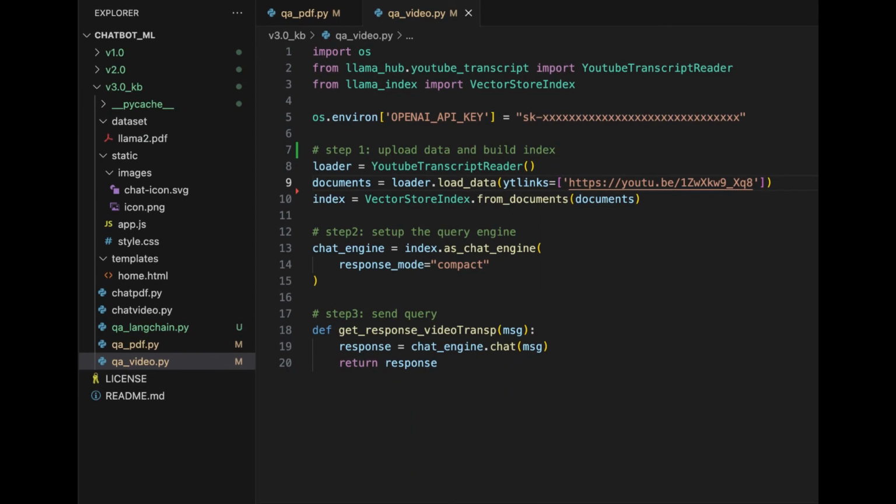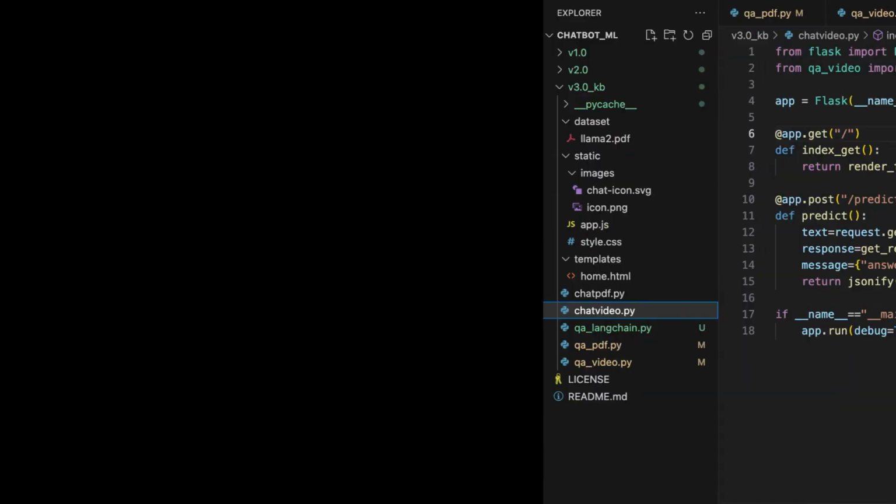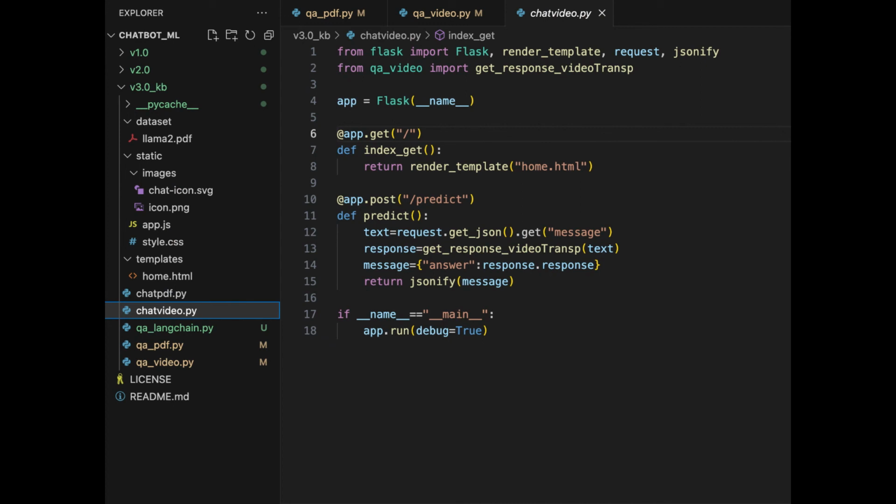In my code, we also made such an example. In the file qa_video.py, we load the YouTube data with the YouTube URL, and create an index and search engine for it. Then the function get_response_video_transcription is the same as before. In chatvideo.py, we now call get_response_video_transcription to query video data, and everything else is the same as chatpdf.py.